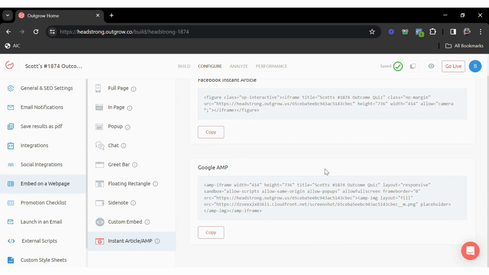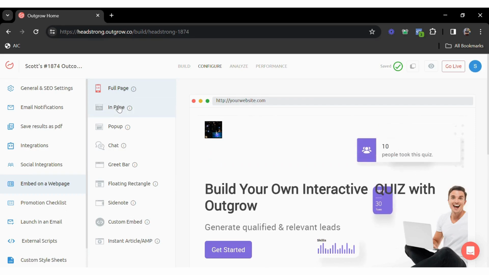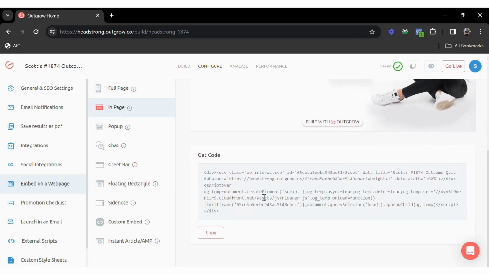Now, all of these embed codes work the same way. Just choose the right embed code according to your requirements. And then you have to copy this HTML code and put it on a website. So this is really how you can embed Outgrow content on any web page.